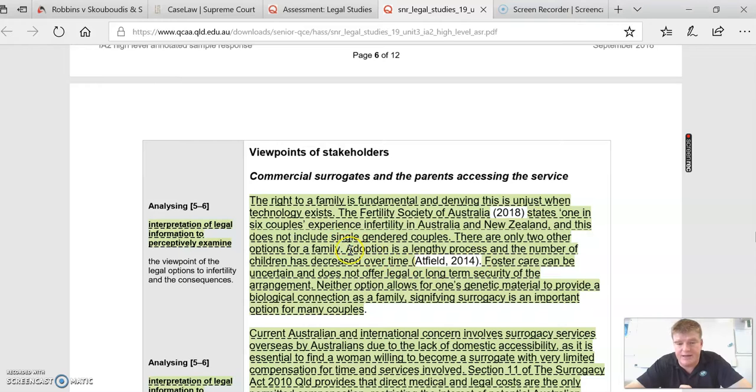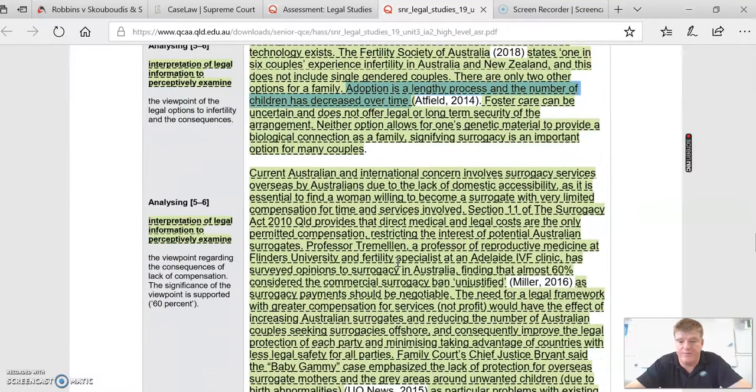Here we're stating a fact. Adoption is a lengthy process and the number of children has decreased over time. Right, so it's a statement of fact. The number of children has decreased over time. Where's the source come from? Atfield 2014. All of which should be linked up with our reference list.